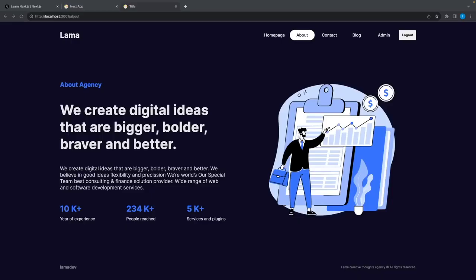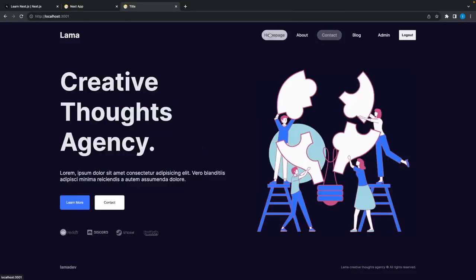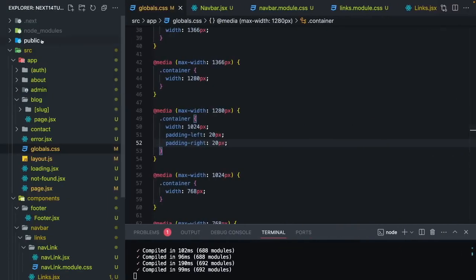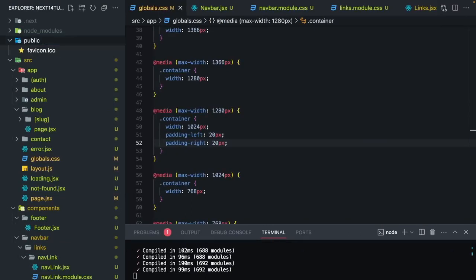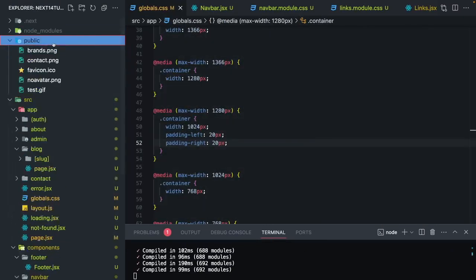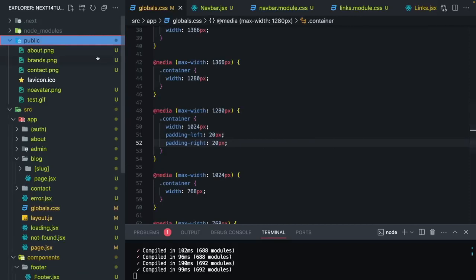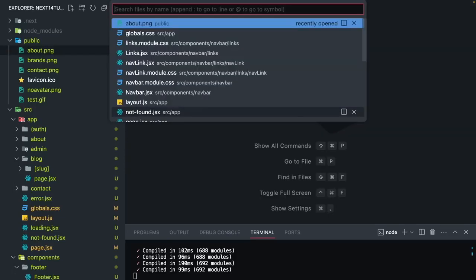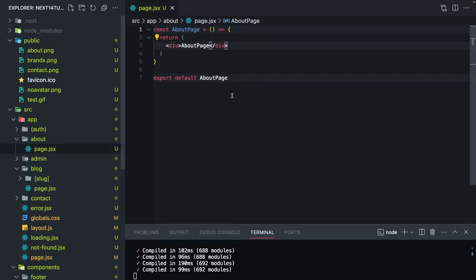Before using Next.js image, I want to upload those images to my public folder. I'm gonna come here and open up the public folder, and I'm just gonna drag and drop my images here. You can find them on the GitHub repository. So let's try to use this image inside our About page. I'm gonna close everything and open up the About page.